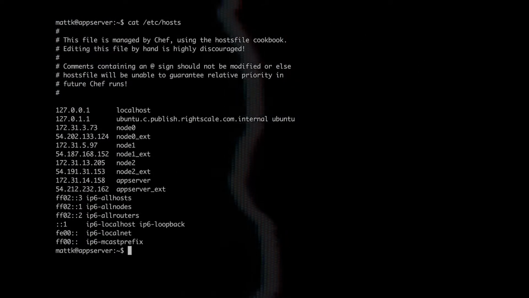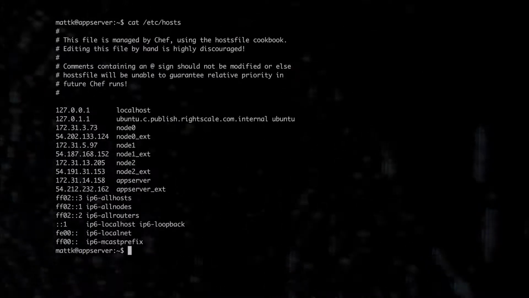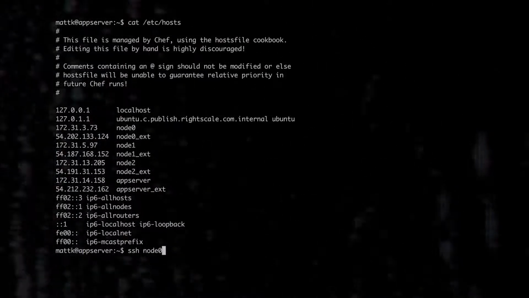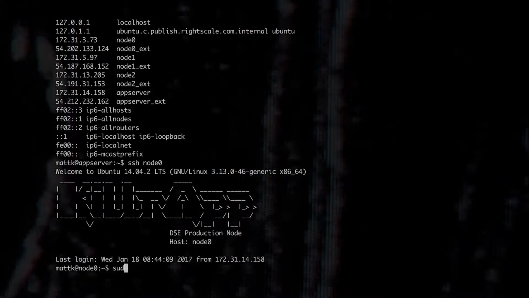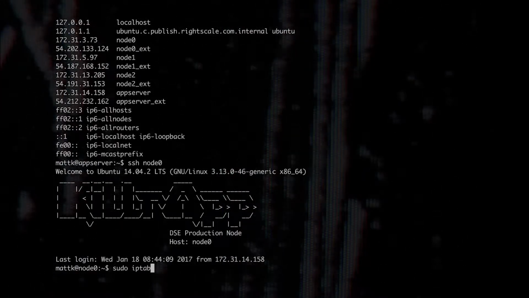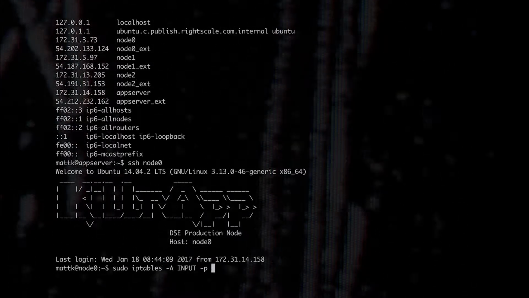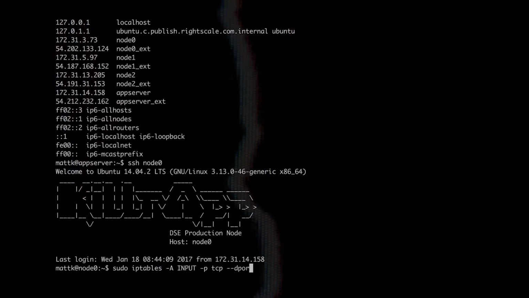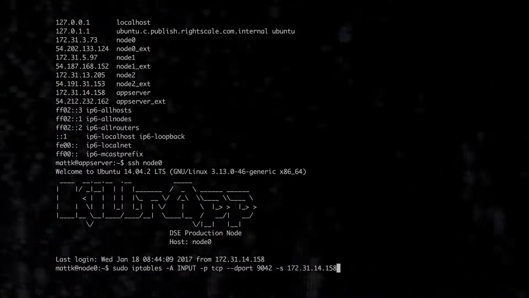To begin the process of firewalling off our database, we'll SSH to the first database node, Node 0. Then, we issue a series of iptables commands to designate what traffic is allowed to pass through to our database ports and what traffic is not. Let's take a closer look at the iptables commands that we're entering. We start with sudo because we need superuser permissions for this task. Then, the iptables command itself.